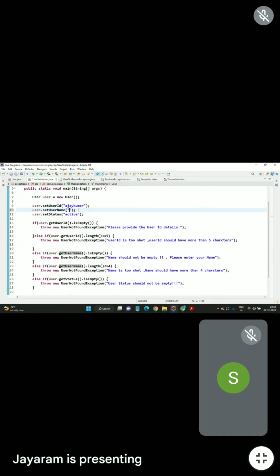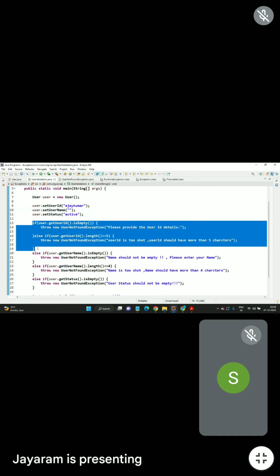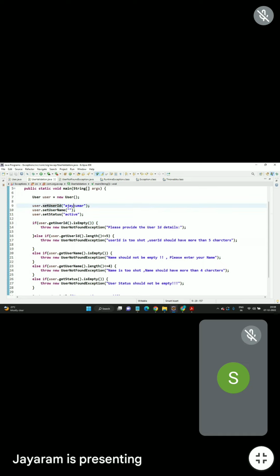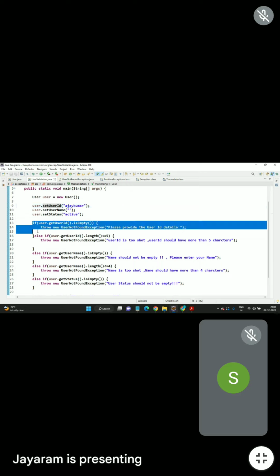Now one property we validated. We have two conditions for one property, that is the user ID. User ID should not be empty, and user ID should not be less than or equal to 5 characters. So it should allow more than 5 characters, right? So in that case, the user ID validation is done.